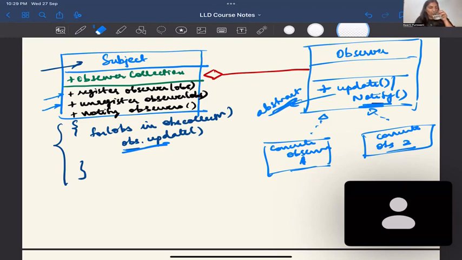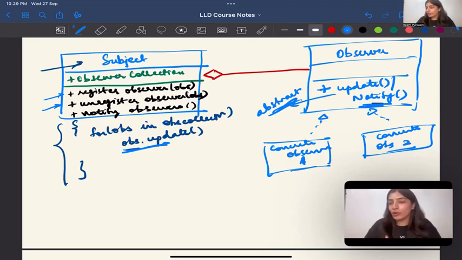Subject is like changing its state. It might be doing other things, right? It might have other functions rather than... No. So we have to follow SOLID, right? Let's talk about SOLID over here.